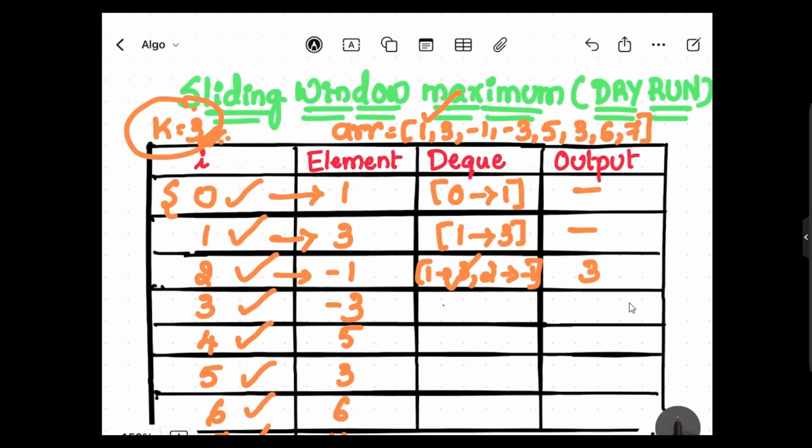Next, we have the minus 3. So here we'll be mapping 1 to 3, then 2 to minus 1 as per the previous one, then 3 to minus 3. Among these, the maximum is 3, right? So 1 to 3 that we have mapped, this one we will be considering 3 itself.